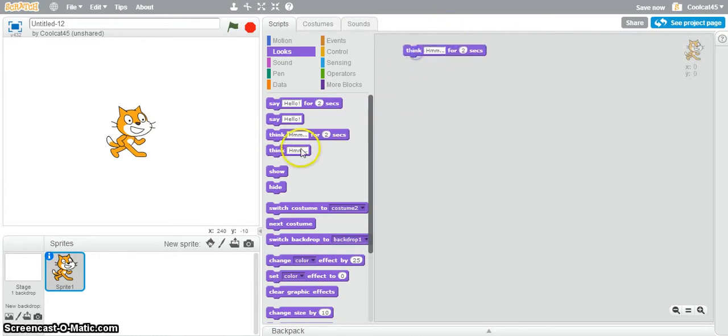Now we have think. Now think is a little different from say, because if you click it, it will put little bubbles, like the cat is thinking. You can say, think about saying hello. Think about saying hello, maybe. But yeah, that's what it is. This is the same exact thing as say hello, like this block. So yeah.